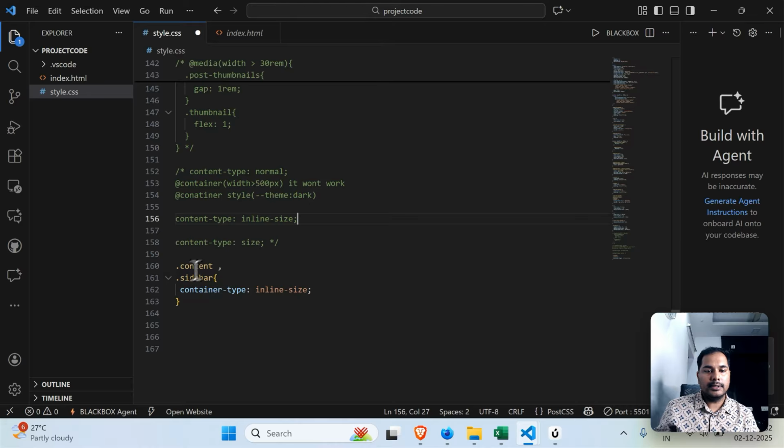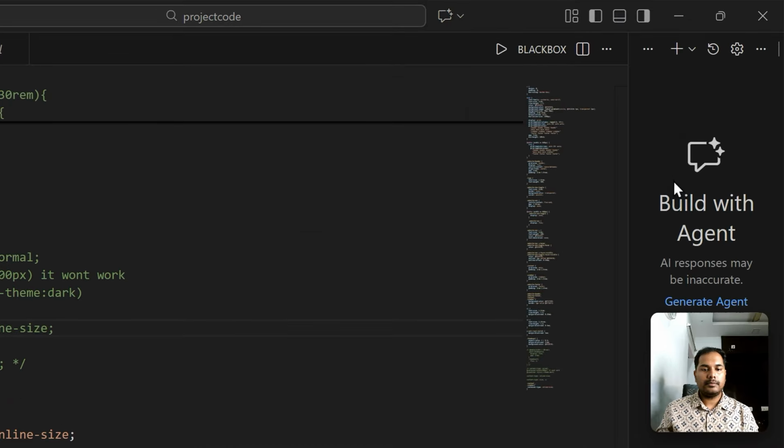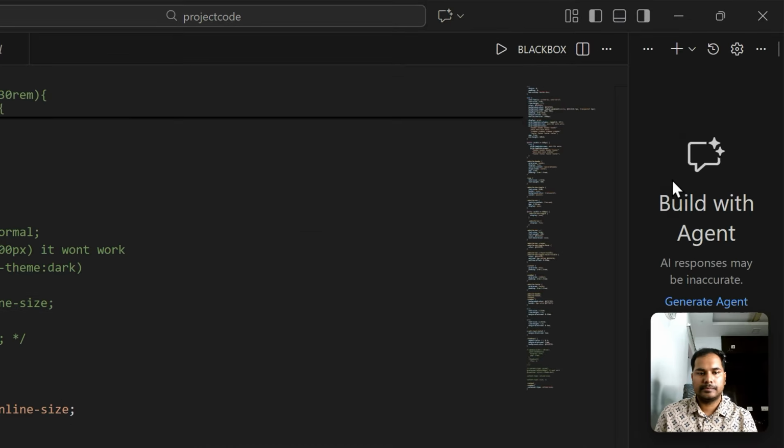And then there is the content type size. Here in the inline size we are tracking only the width of the parent, but if you write content type size, we are tracking both the height and width. You can style the child based on the height of the container and the width of the container. Accordingly, you can track two things. So this is about container type.